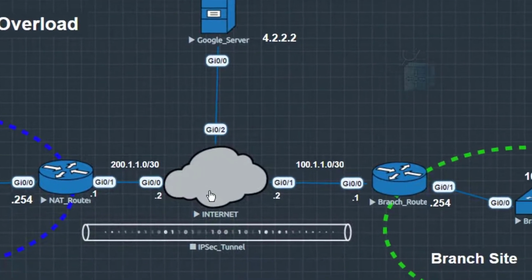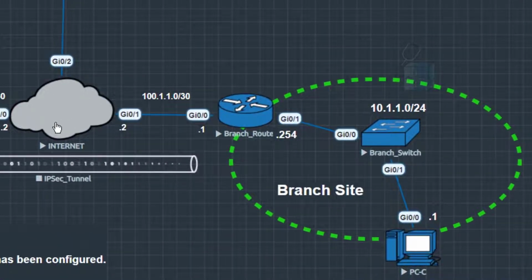It's really simple. On the right side, we have a branch site. Basically I did this because I needed another site or a bank or something that I can connect to via an IPsec tunnel. As you can see in the middle, we have an IPsec tunnel established between them. I mean, we have it configured. We haven't really tested it. We're going to be testing this as well.